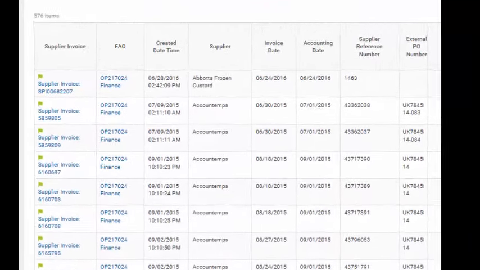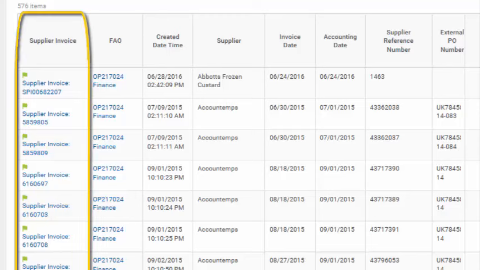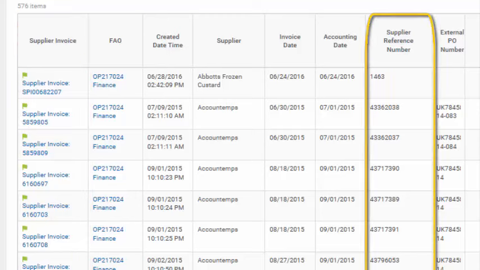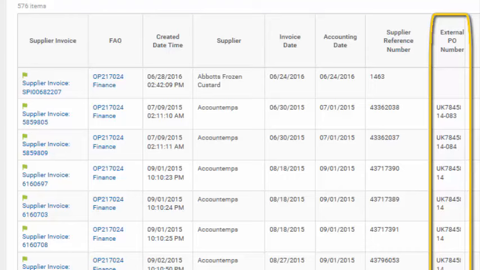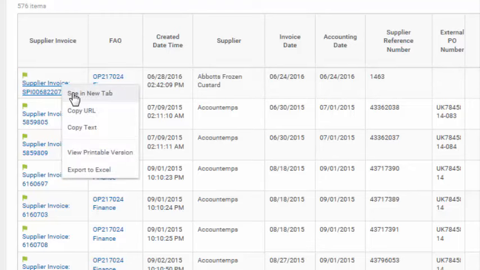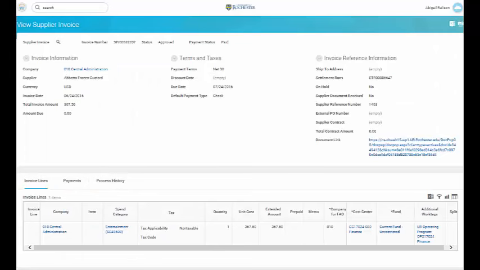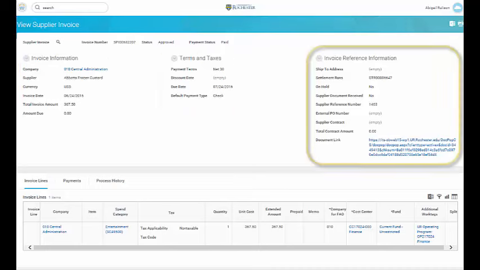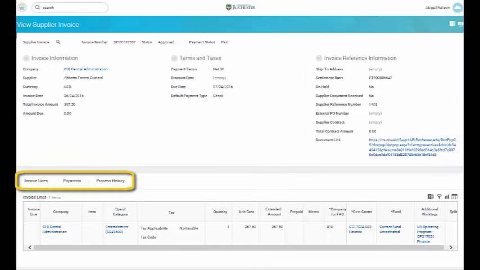Here, you can see important information such as the supplier invoice, supplier reference number, and external purchase order number columns for each transaction within your results. To view more details of a specific transaction, you can right-click on the supplier invoice link and choose See in New tab. This action will display the View Supplier Invoice screen and presents the invoice information, terms and taxes, and invoice reference information. Invoice lines, payment information, and process history will be shown as well.